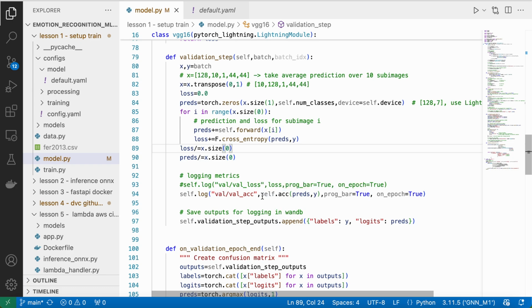For validation, the most important metric to check is validation accuracy, right? And this accuracy is computed simply using the PyTorch metric function that we initialized earlier. We need to put in the prediction with the target, and we want to show it on the progress bar so we can monitor the training.